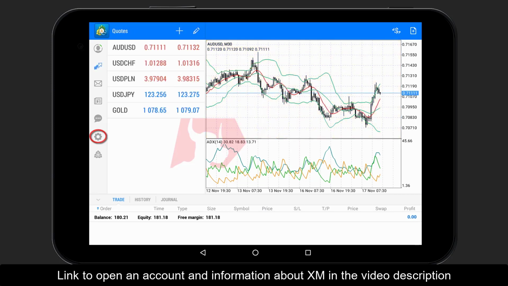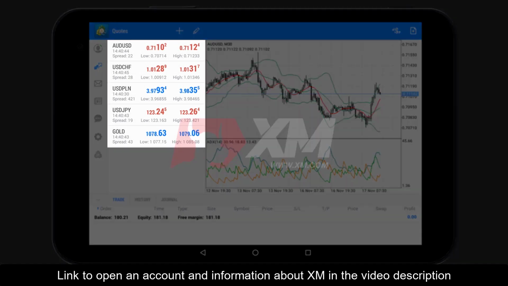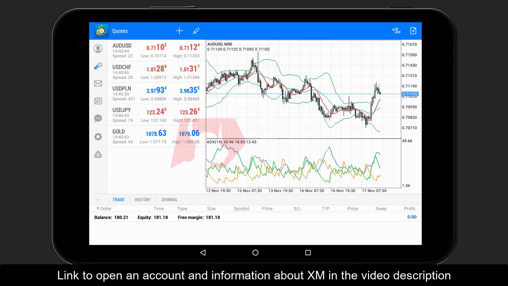The Settings option displays the various settings of the current MT4 platform. The first option is the Advanced mode, which we have previously explained. This option is ticked off by default. You can turn it on by clicking the box on its right-hand side. You can see at a glance that the bid and ask price columns have been updated.